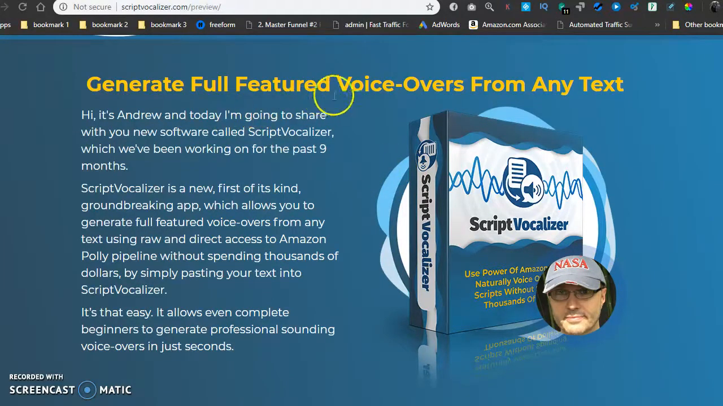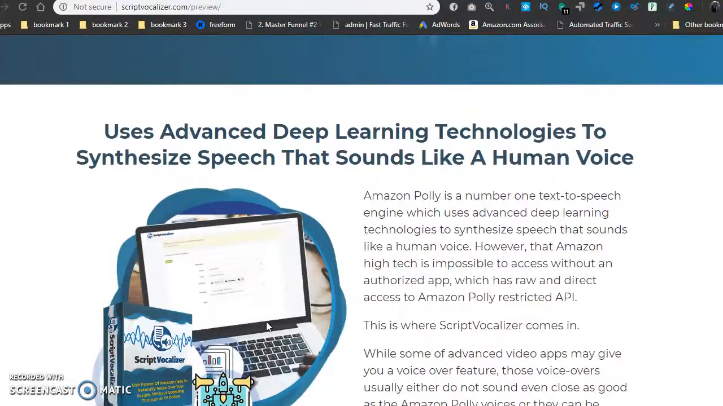Generate full featured voiceovers from any text. Hi, it's Andrew, and today I'm going to share with you new software called Script Vocalizer, which we've been working on for the past 9 months. Script Vocalizer is a new first-of-its-kind groundbreaking app which allows you to generate full featured voiceovers from any text using raw and direct access to Amazon Polly pipeline without spending thousands of dollars by simply pasting your text into Script Vocalizer. It's that easy. It allows even complete beginners to generate professional sounding voiceovers in seconds.